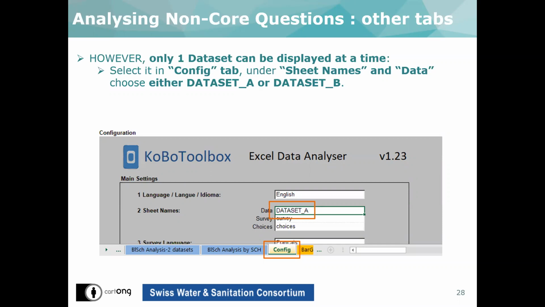So the answer is you can do a comparison between two data sets. For example, between the baseline survey and the end-line survey, or you could import the midline survey if you do one and do a comparison between midline and end-line.